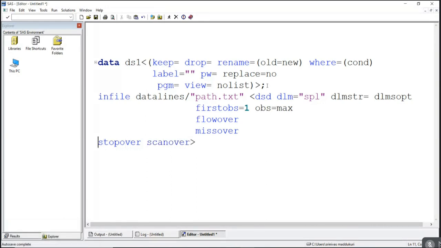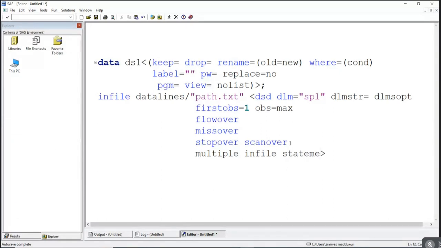And after that, we have seen how to write multiple in-file statements, isn't it? Yes sir. And after that, we have discussed a few automatic variables. We have seen END is equal to variable. We have seen LENGTH is equal to variable. And we have seen LINE is equal to line variable.